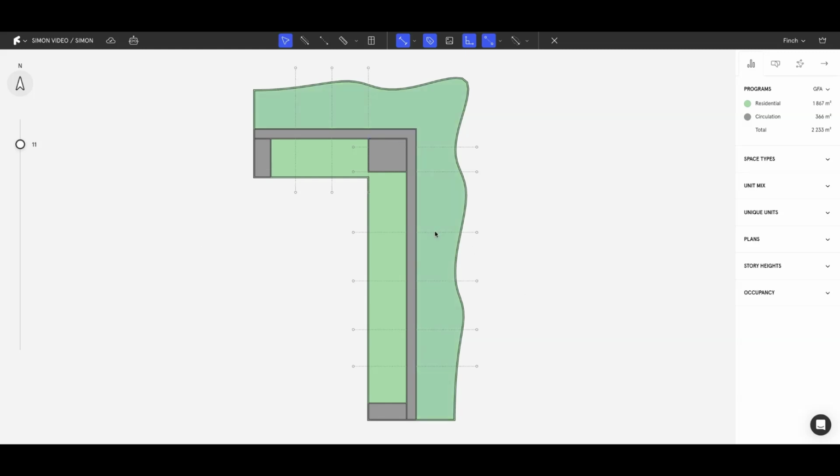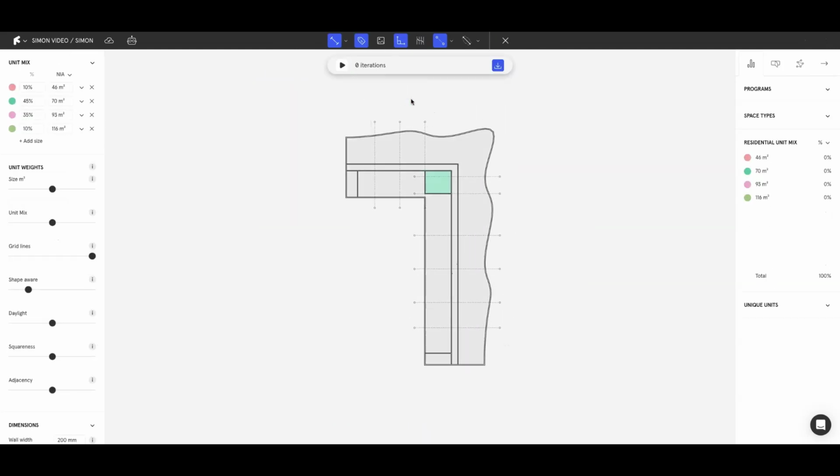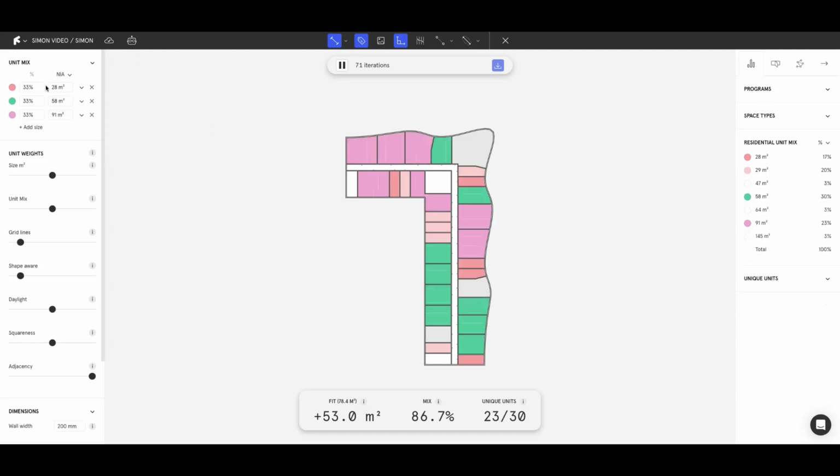So once we are happy with this, I'm going to go ahead and select both of my residential parts. If we go to generate, you can see that we can now use the unit mix around existing corridor as we now have a corridor. This is also the step where you're going to begin if you import your corridor and cores from another software. If we press here, you will see that it immediately starts generating my units based on the unit mix up here. And what I see immediately here is that these units are a bit too small for this building shape.